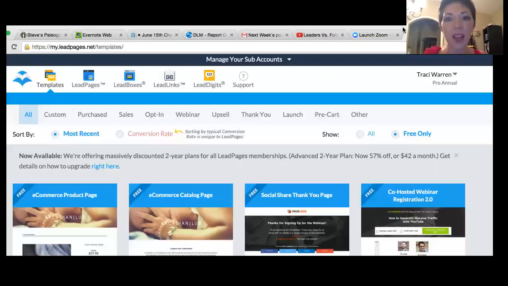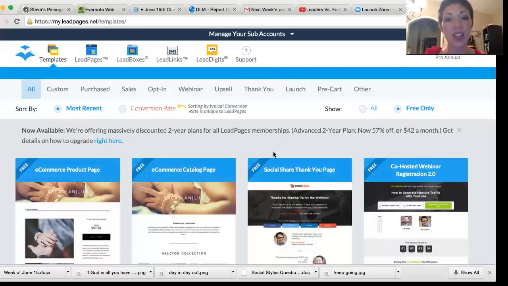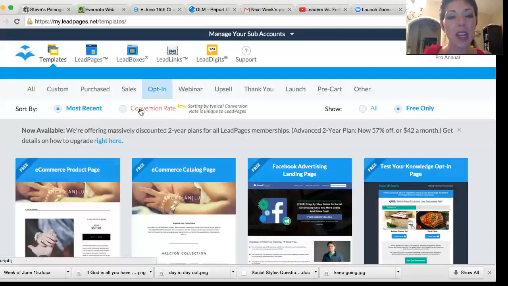Okay, so I have signed into Lead Pages and that's all that I've done. So this is exactly what you'll see when you sign in to Lead Pages. And what we are going to do, since we are creating an opt-in for our freemium, we're going to come over here to opt-in, and then I would select to sort them by conversion rate because we want something that is proven to be converting well.